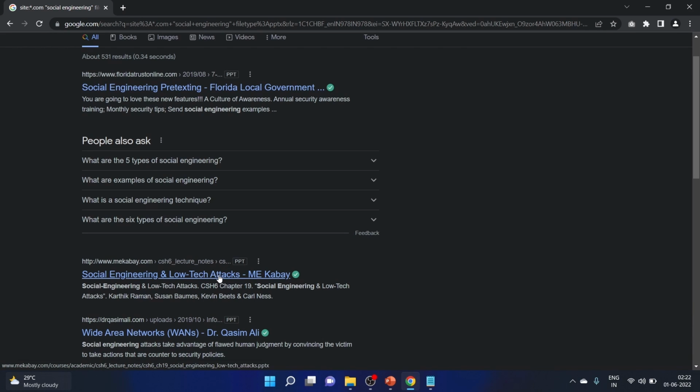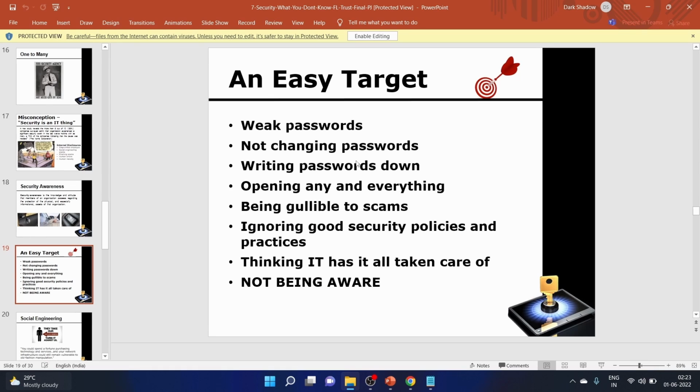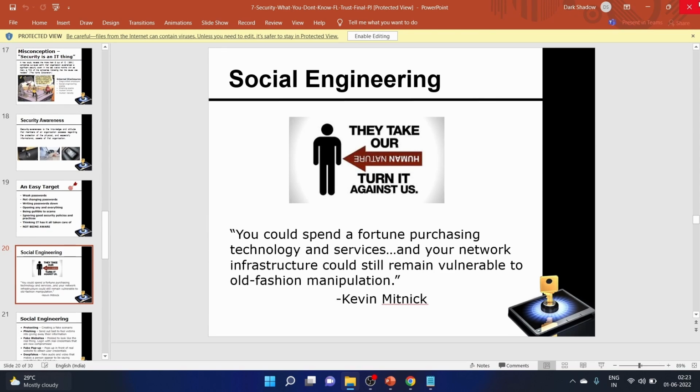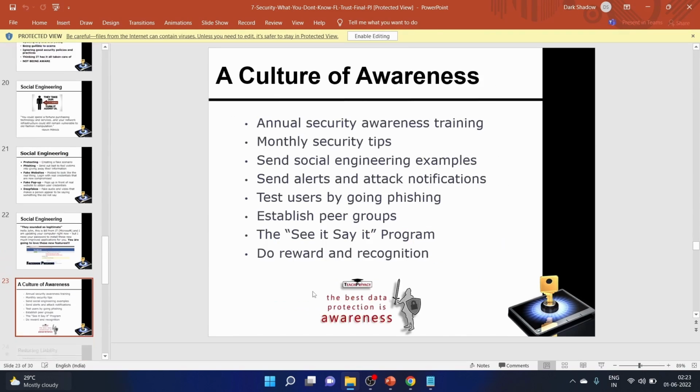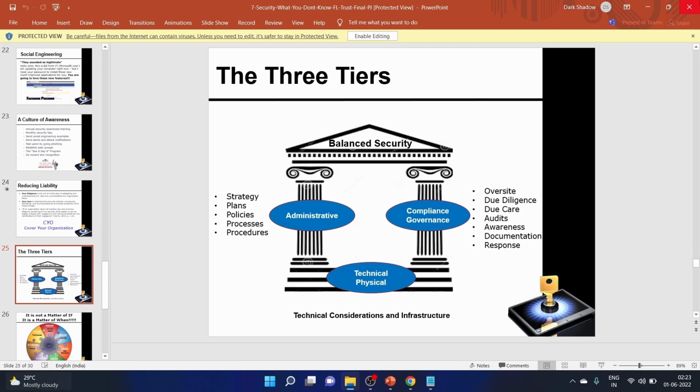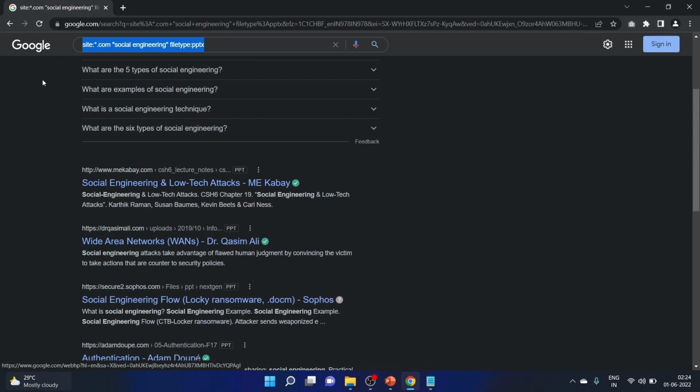Let me just show you one. Okay, so this is the ppt, social engineering. Okay, great. If you have this presentation in your school or in your college, you can use this particular query to search for a specific presentation. You can always change this search string here. So I'm using social engineering. You can use anything you want. Okay, so let's see.